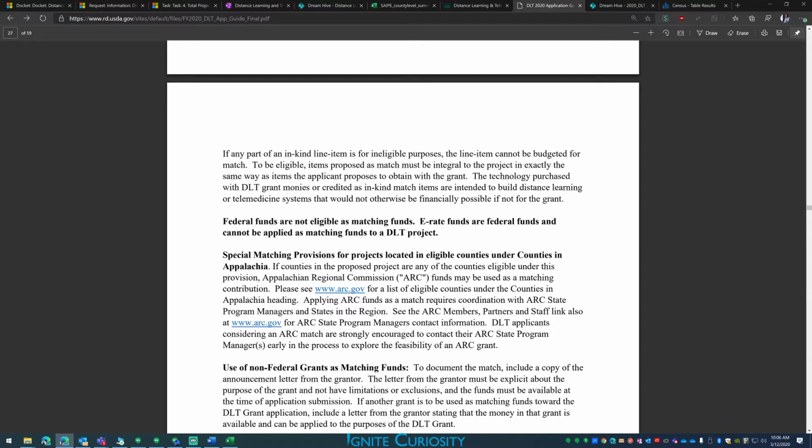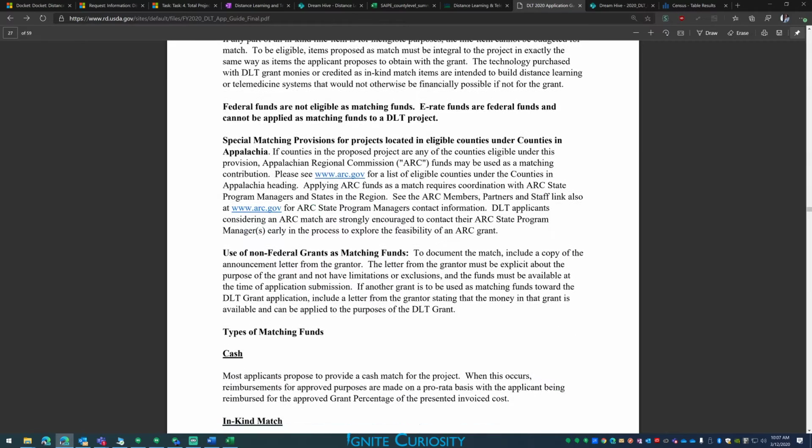Okay, the technology purchased or credited is intended to build distance learning and telemedicine systems that would not otherwise be financially possible if not for this grant. Yeah, that's true. Okay, federal funds are not eligible as matching funds, so we can't use another grant to make up our matching funds. Okay.